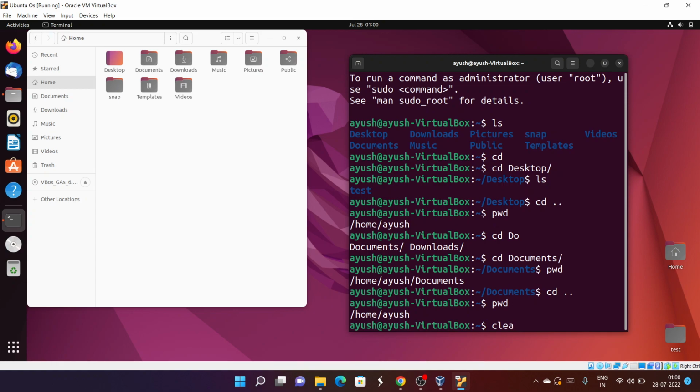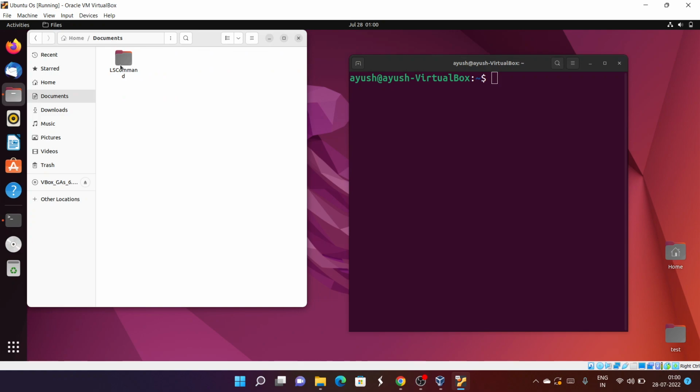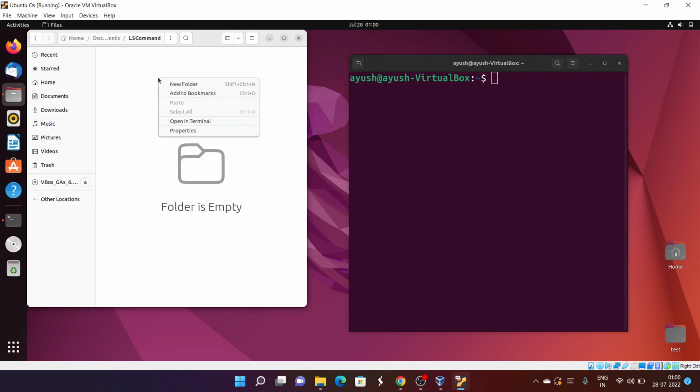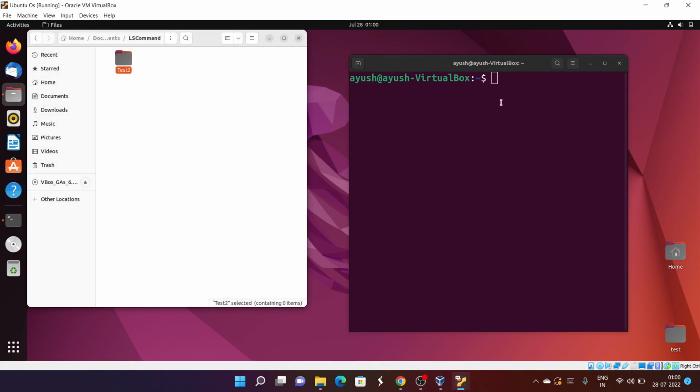Now we will just hit the clear button, and here we will create a structure. Here you can see ls command is one of the folders, and I will open up this folder and try to create a new folder, that is test2. Okay, now we have to come directly into the ls command folder.